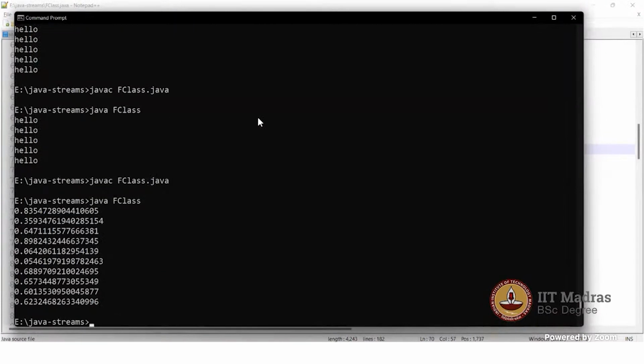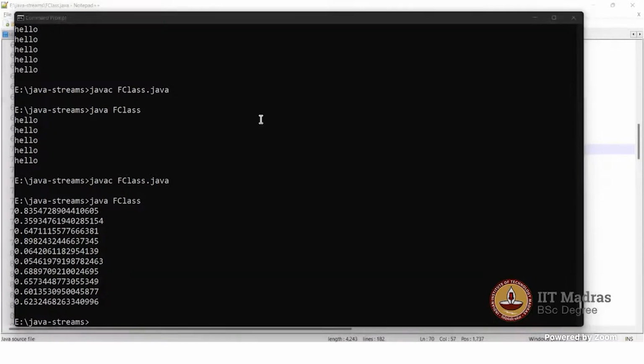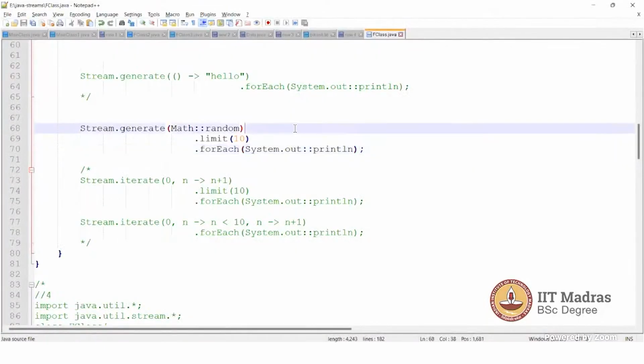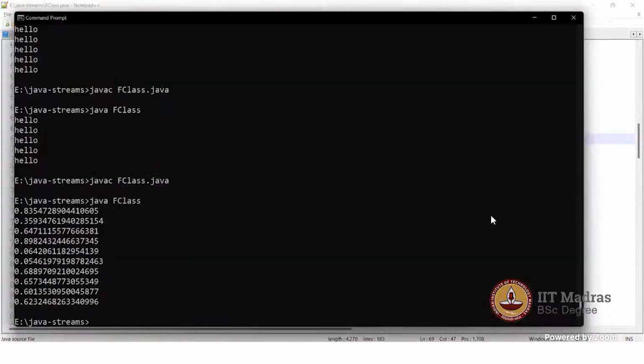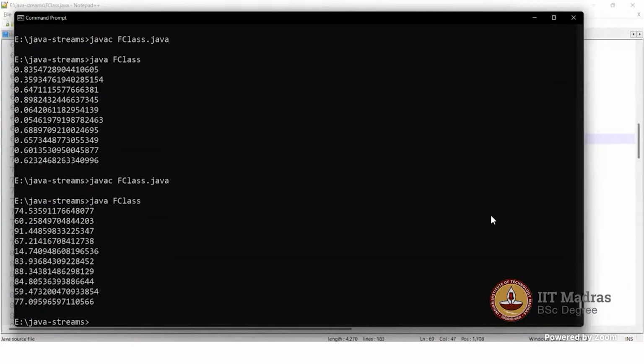Right. So if I want the number to be generated between 0 and 99, what should I do? Sir, we can multiply Math.random by 100. Yeah. So how to do that here? If you want to modify an element, I should use a map, right? So each number generated, multiply with 100, then do the rest of the operation. So it's basically called pipelining. You have to give step by step what you want. Got it? Yes, sir.